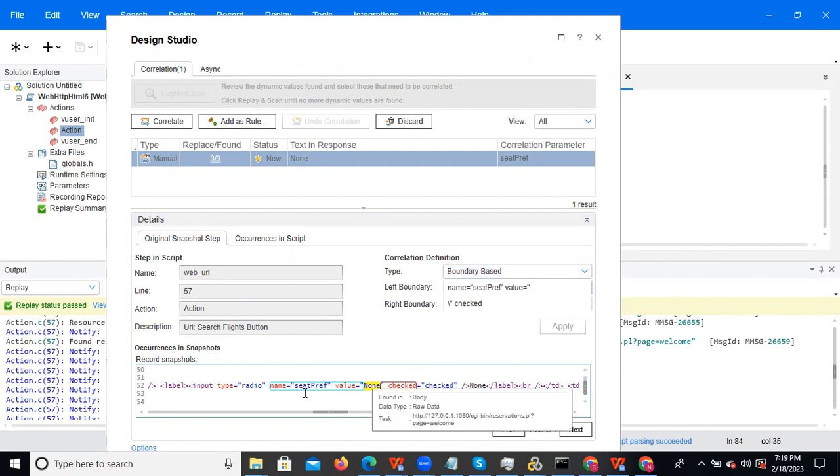But everything is fine only, right? Name is equal to seat preferences, value is equal to Miss. LB is fine, and after that RB is also checked and picked. Okay, everything is fine, right? Then go to here and click on the correlate button.